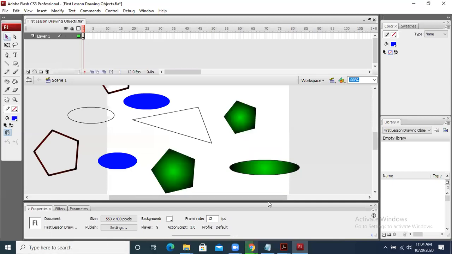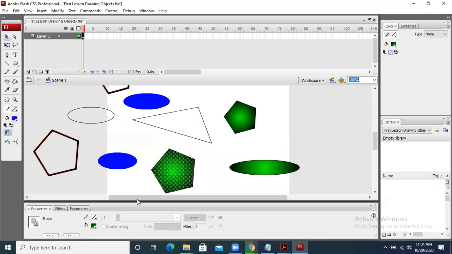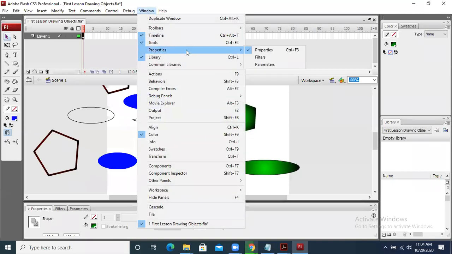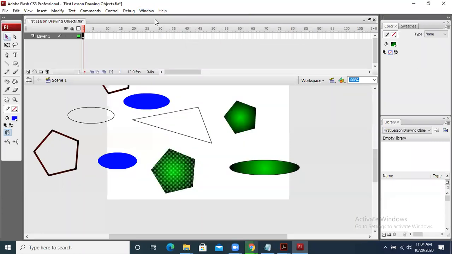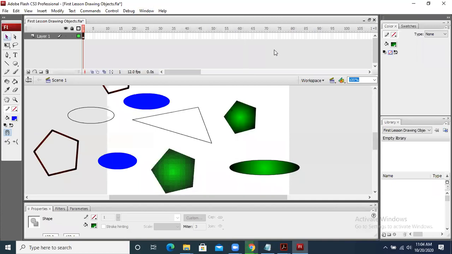Similarly, this is the property window. Whatever object we are drawing, this is basically the property window. If I click on it, you can see its properties are visible over here. If this window is closed, you can go to the window menu and open it. Right now properties is opened. But if it is not visible, then you will go there and click on properties, and the properties will open. Fine.